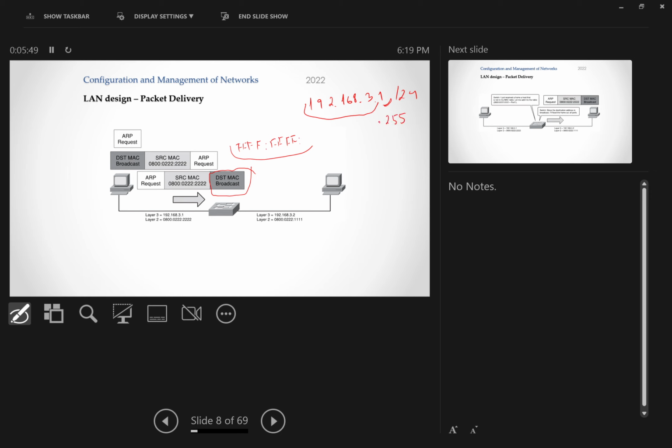So this is a broadcast frame. When a broadcast frame arrives in a port of a switch, the behavior of the switch is to send it through every other port except the in port where the frame arrives. So in this case it will send through here, but if it had another port here, it would send by here, and if it had another port here, it would send there too. Okay, so through all other ports except the one where the frame arrived.